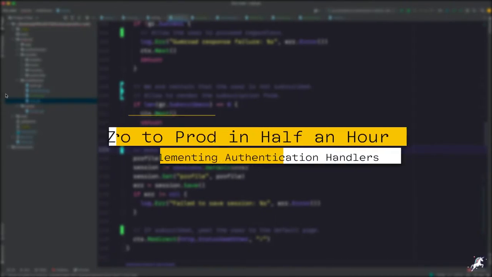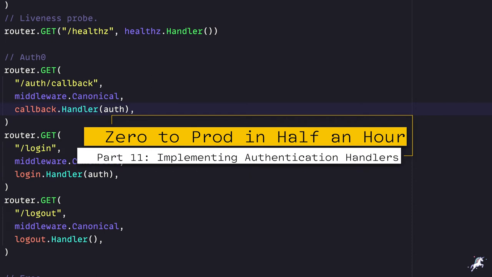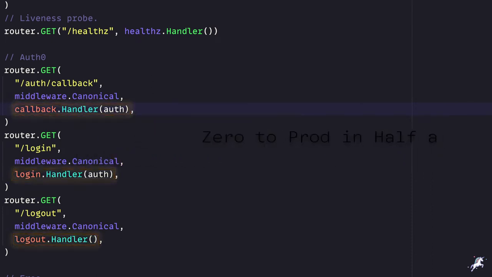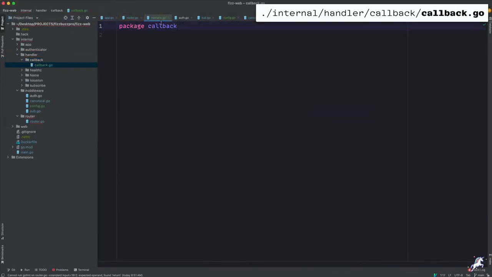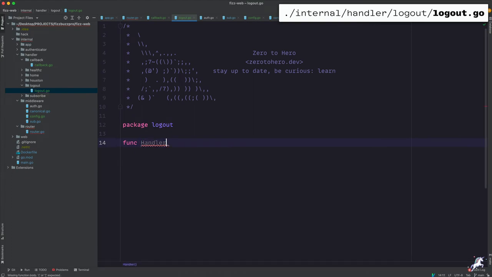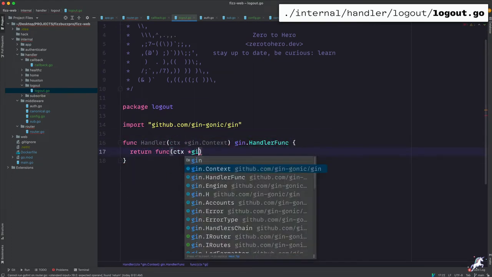Having finished creating our middlewares, now let's implement these missing handlers as well: callback, login, and logout. For the callback handler, we'll create handler/callback/callback.go. For the logout handler, we'll do the same, handler/logout/logout.go. So let's start with the logout handler as it has fewer moving parts.